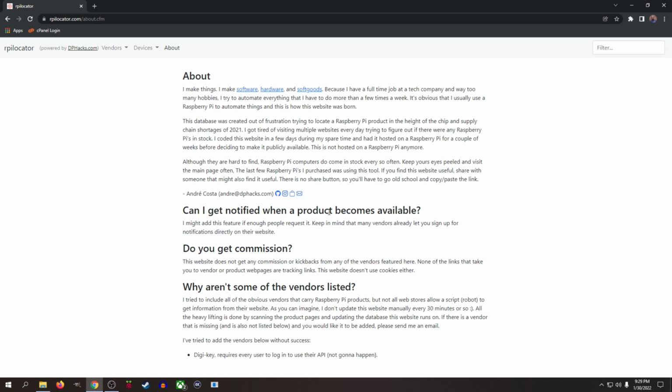"Can I get notified when a product becomes available? I might add this feature if enough people request it." So hit them up. "Keep in mind that many vendors already let you sign up for notifications directly on their website. I recommend doing this anyway because some vendors have limitations on how many items you can purchase. So you may be in a situation where you need to order a Pi or two from one vendor, etc., etc."